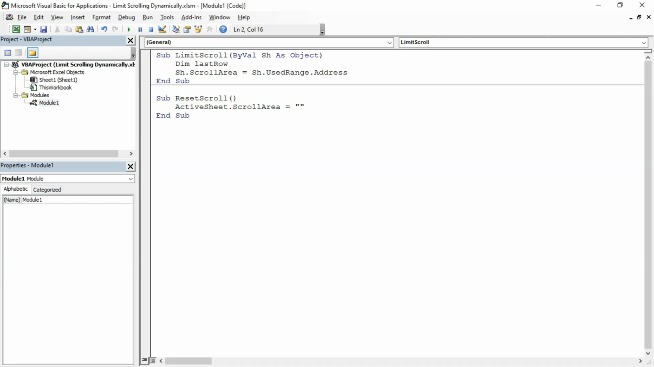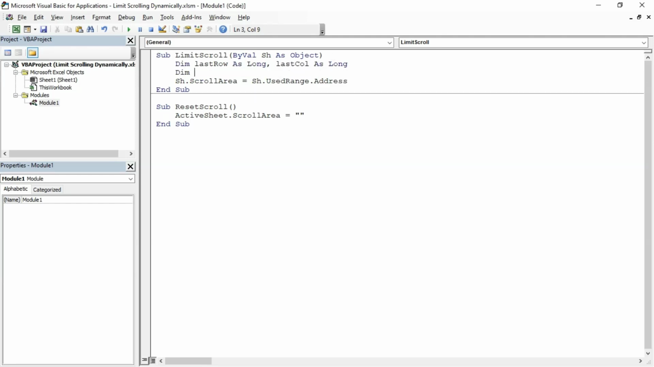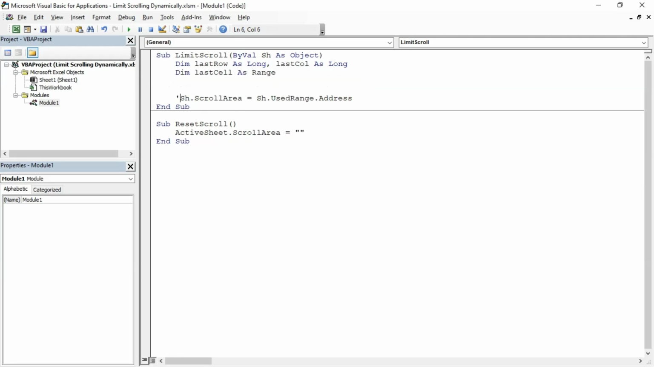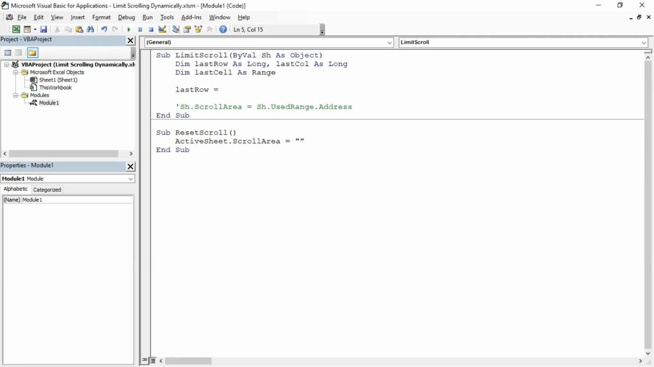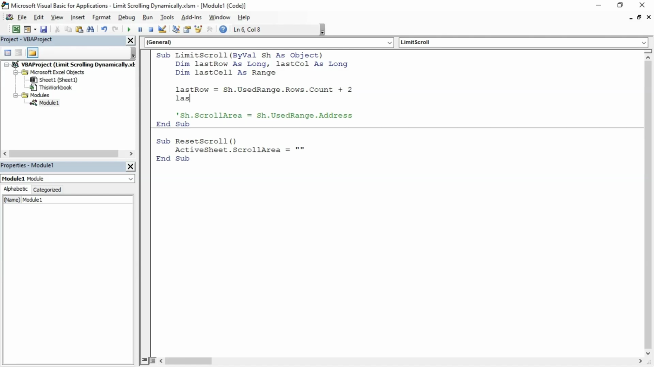First, we declare 3 variables: last row and last column to store the last row and last column of the used range, and last cell to hold the bottom right cell reference for defining the scroll area. Next, we determine the last used row and add 2 to its value. Then, we do the same for the last used column. This ensures that the scroll area extends beyond the current data range, providing extra space for new entries.